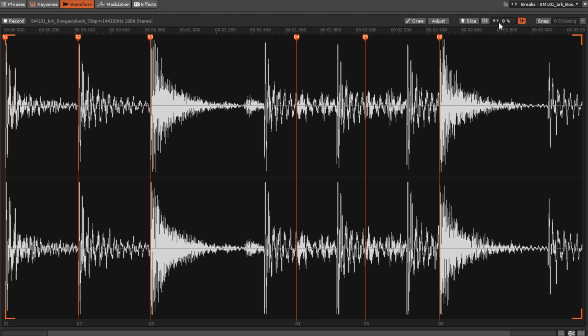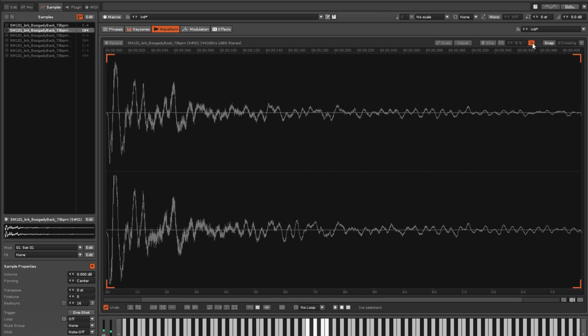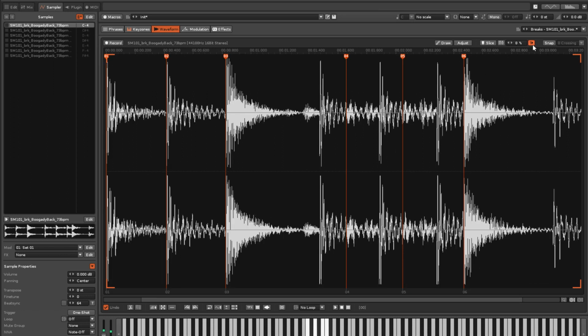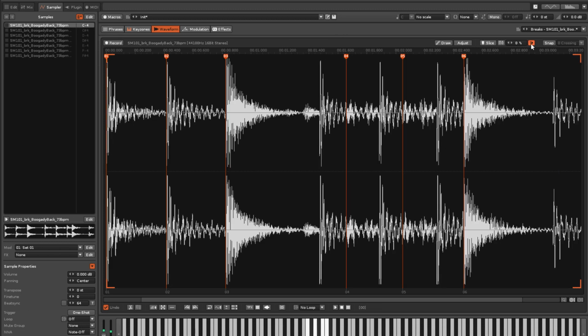The next option can only be changed while the original sample is selected. It's enabled by default and causes playback of a slice to stop at the next marker. Disabling it will cause all slices to play through to the end of the sample.